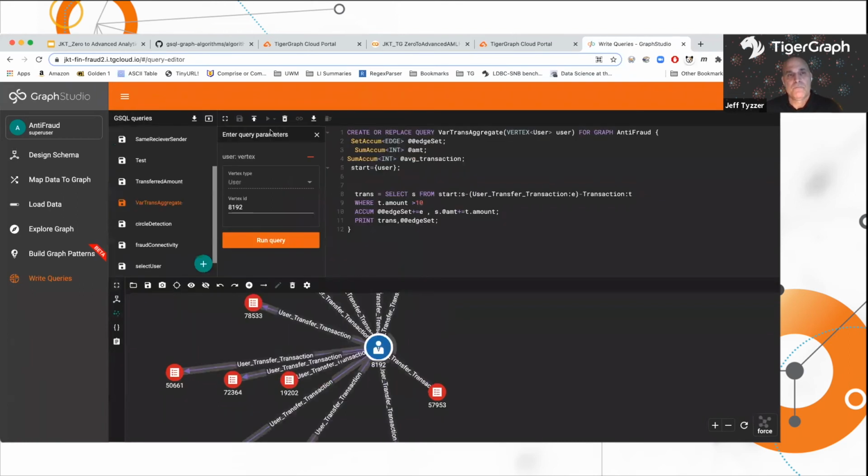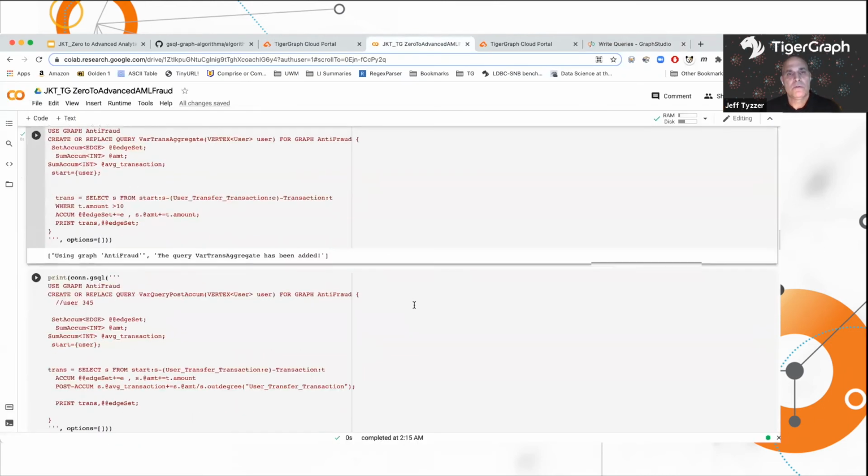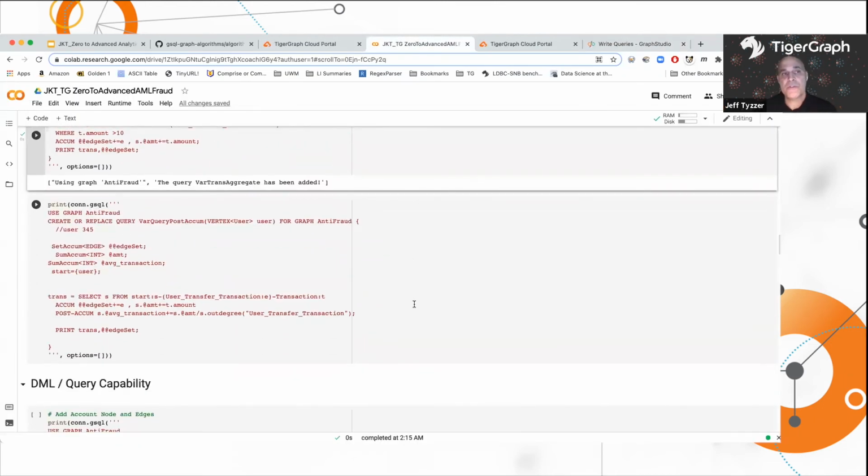Okay. Let's go back over to here, and then we'll do something that illustrates the post-accum. Okay, and that is to get an average. So there are some operations within GSQL that can be done as the engine is navigating from vertex to vertex over the edges. Okay, and that's the accum.